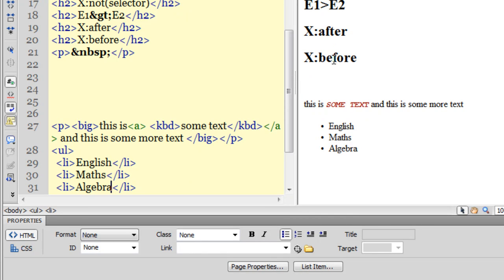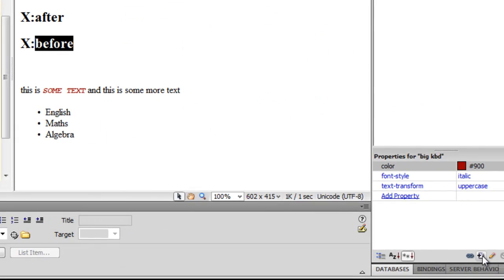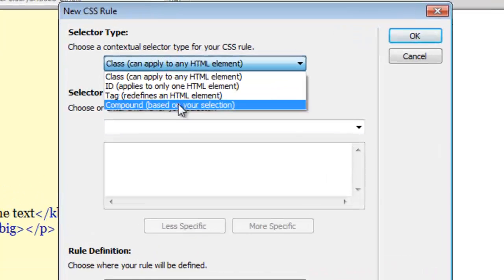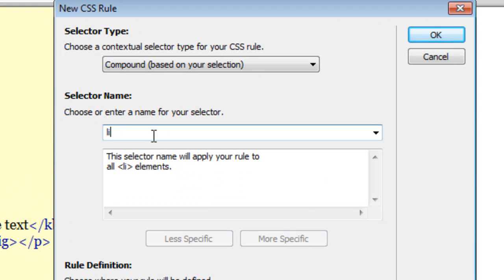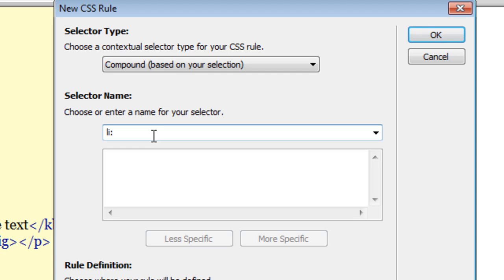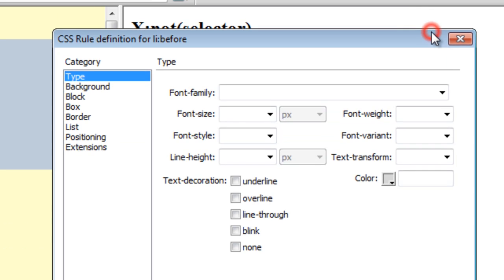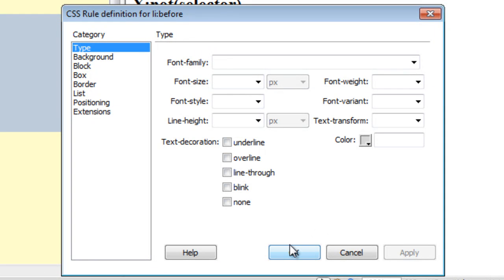X, let me talk about X before. Basically, let me show it to you through an example. So clicking on the new CSS rule, dropping down the contextual selector to a compound, let me say li colon, and then let me say before. I'm reserving the explanation until after I complete my example. That will make it much more clear. So li colon before, let me say okay, and I'm not going to use this dialog box to pass in any CSS rules. I'm going to say okay straight away.